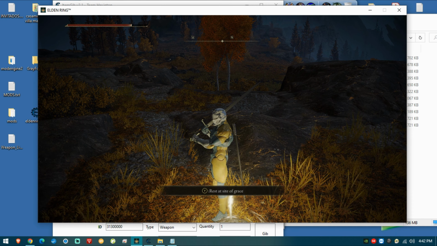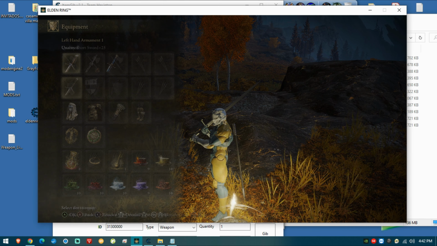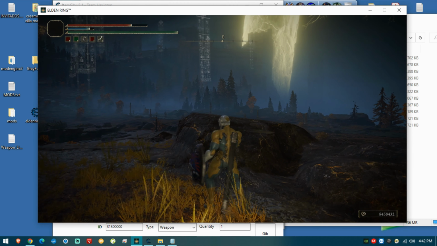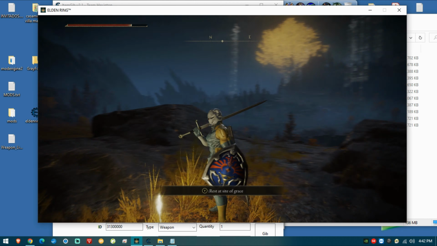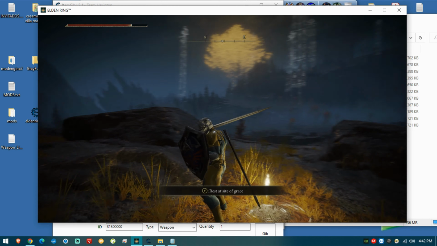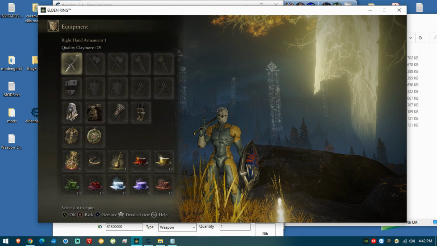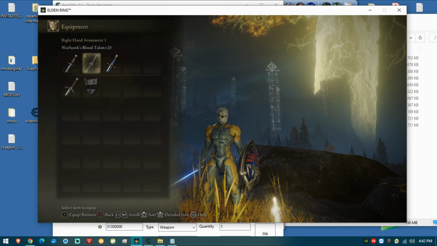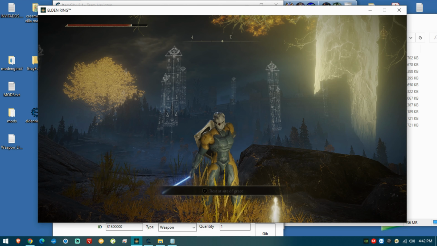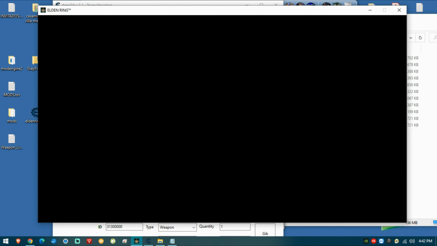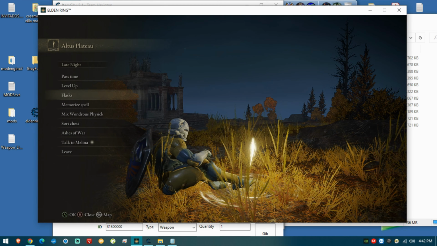I think we already have it also. Let's see. This is the one. So as you can see, we already have this one. And let's see a lightsaber. I think the lightsaber was this one, yeah. So here you can see that the weapons and the models and everything are installed pretty nicely.